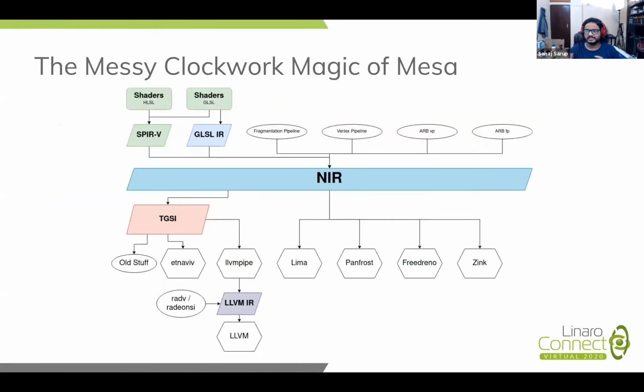This is the messy clockwork magic of Mesa. Now, this is not the entire Mesa project condensed in a small flowchart. This is just the compiler stack, and basically NIR is where all the magic happens. It's been standardized a lot more. NIR is this magical layer which converts all the shader stuff into an intermediate level, and then it spits out whatever the driver you're using needs.